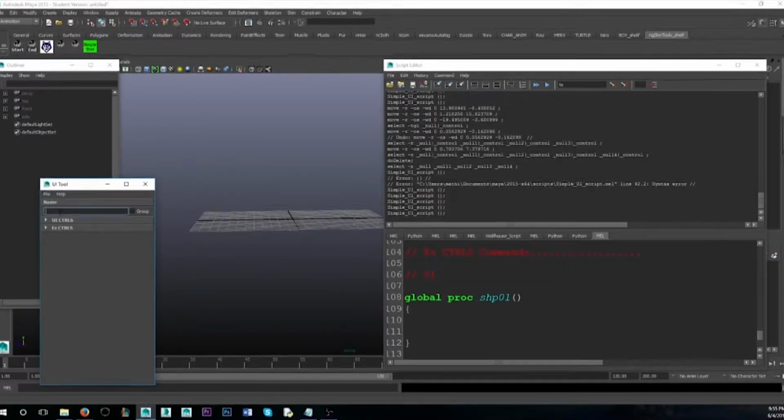Boom. Right here, we have our name and our grouping option. Now they're not linked yet because nothing happens. As you can see, our global proc is empty right now. But as soon as we start writing things in here, we can attach this, make sure it's grouped, and then we're going to add the constraining options. Alright, so let's get started with this.